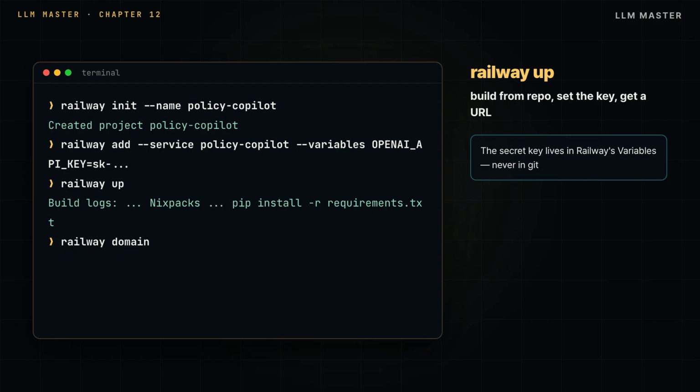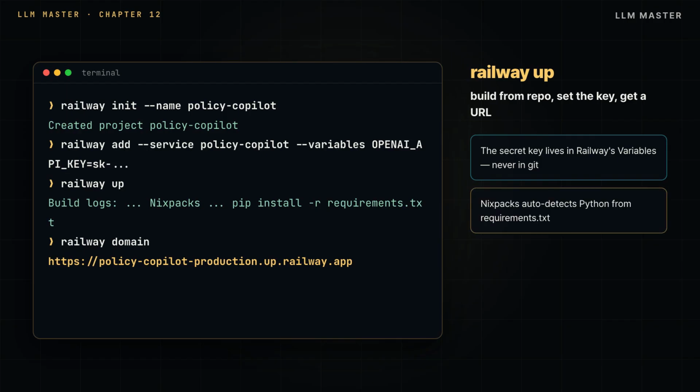Notice where the key lives. It sits in Railway's variables, never committed to Git. That separation is the whole point of an environment variable.